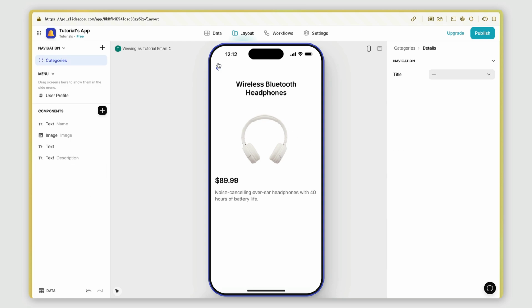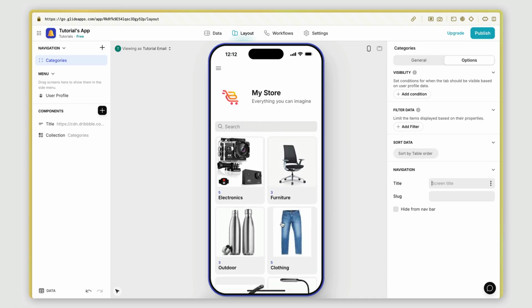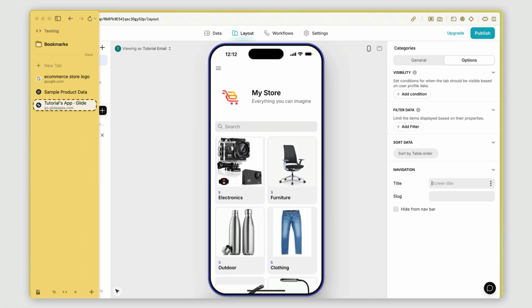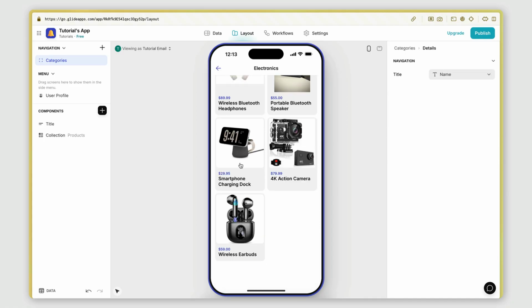So yeah, that's the product page. Going back, we have the category page, and then going back, we have the home page with a list of categories. So that's it. That's pretty much it. That's the app built. I can't think of any other features to add right now.